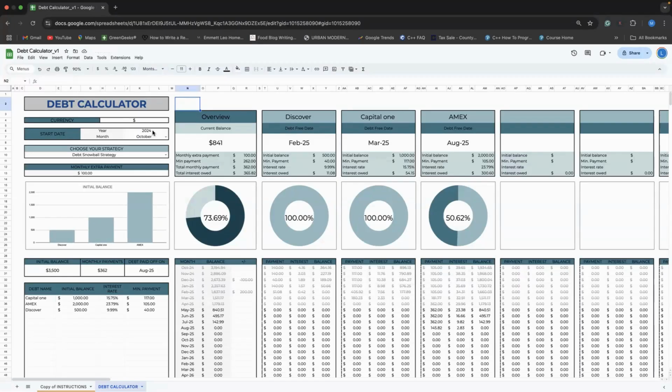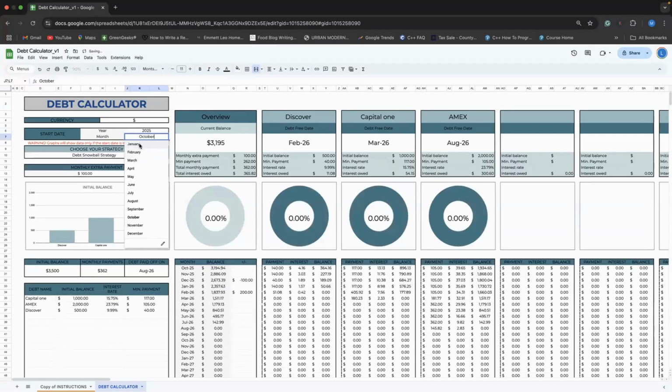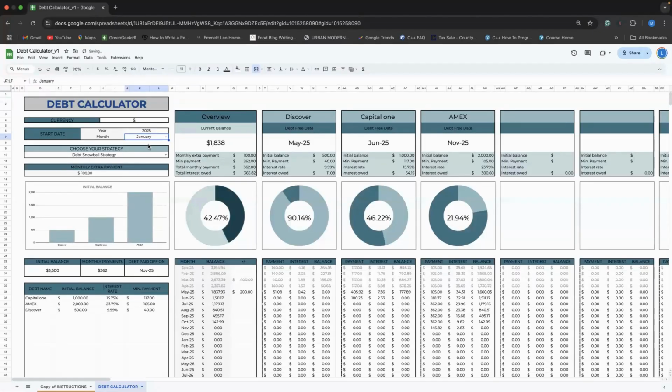Second, you'll go in and choose your start date. So we can say 2025, January. And then the spreadsheet will start in January of 2025.